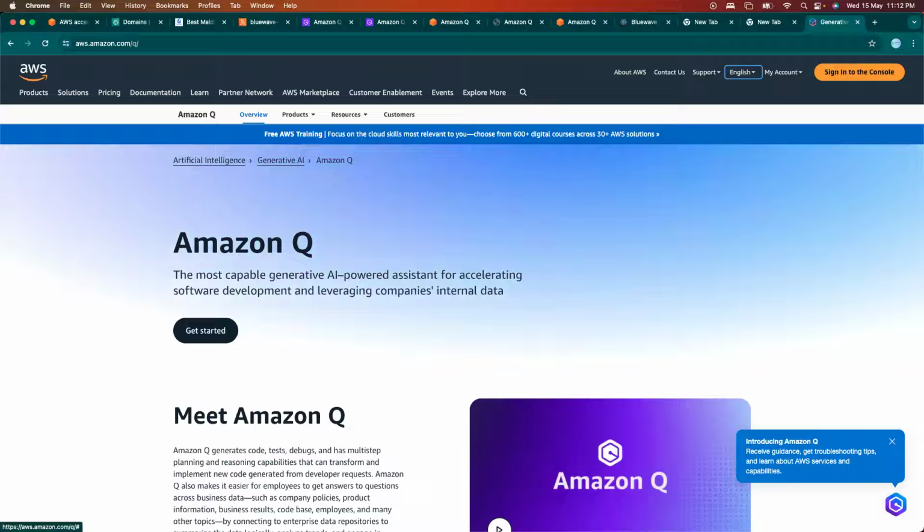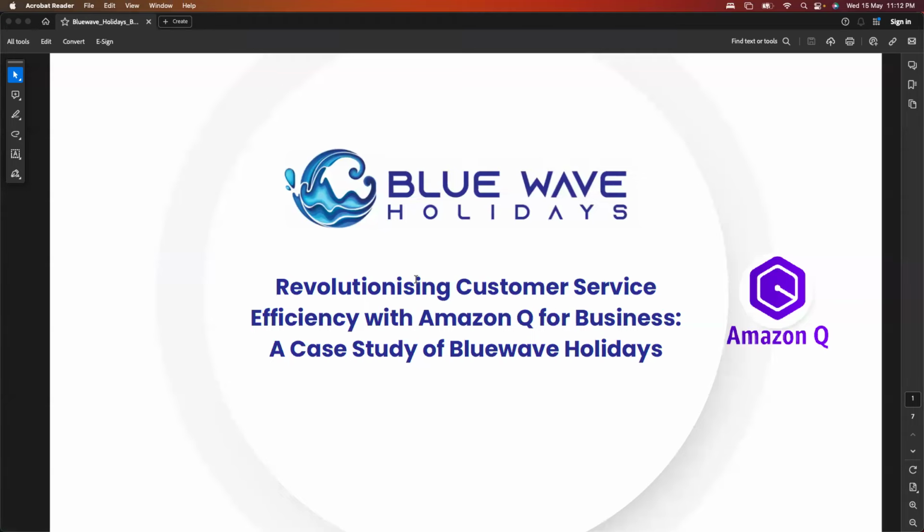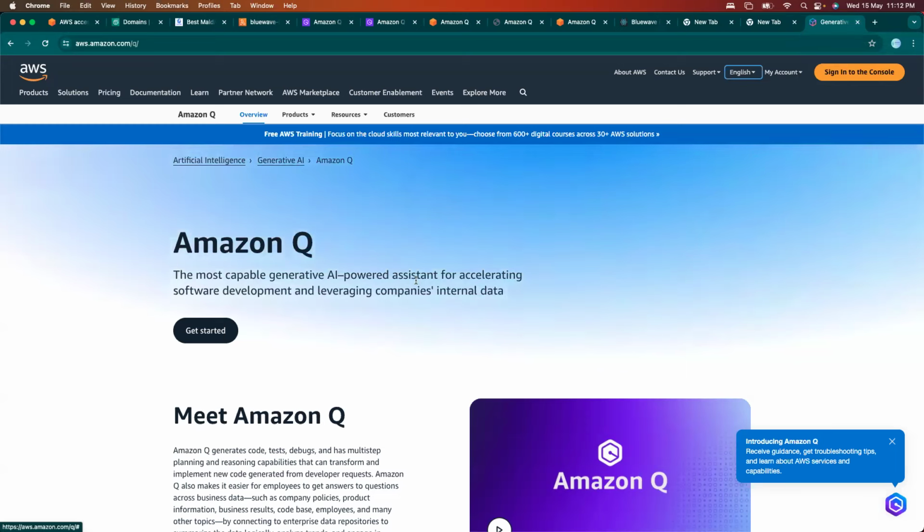Today's session is going to be focused on Amazon Q. What is Amazon Q? Amazon Q is a generative AI app, I would say a no-code, low-code tool where you can build your own chatbot using Amazon Q Business, and it has multiple products. You have Amazon Q Business, which I'm going to touch upon today, and Amazon Q Developer, which we are also going to touch upon.